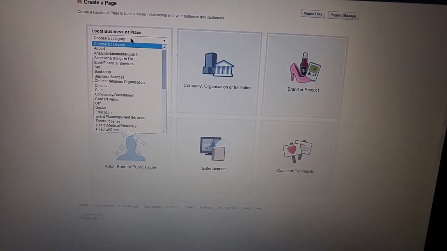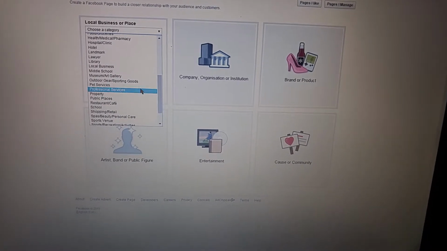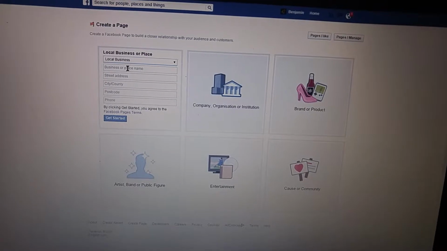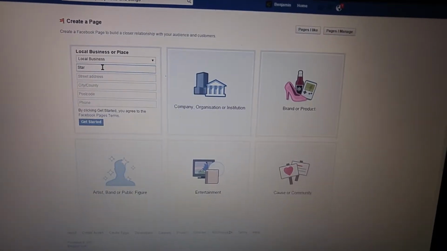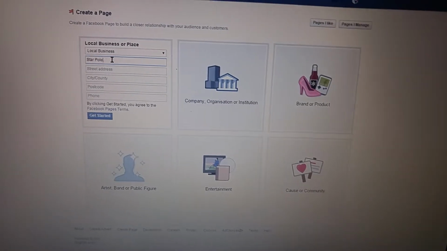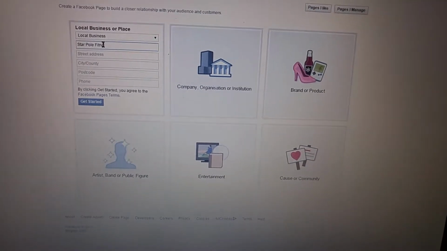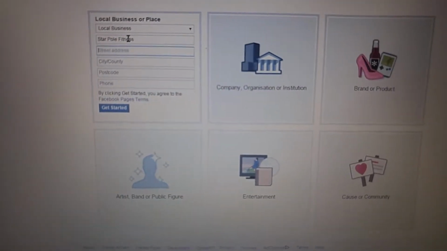Category, let's go with local business, because most of your business, if not all of your business, will be local, and you can get specific a little bit later. Business name, for the example I'm going to use the now defunct Star Pole Fitness that I was part of back in Augusta, Georgia, before I moved to Michigan. So I'll use all of the information for that.